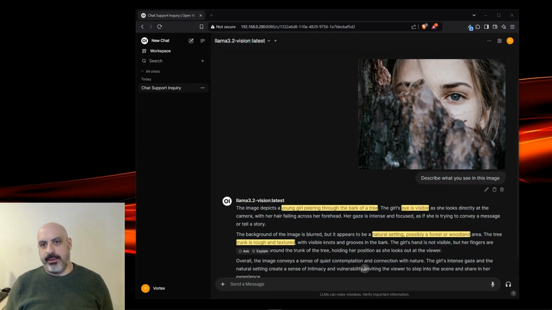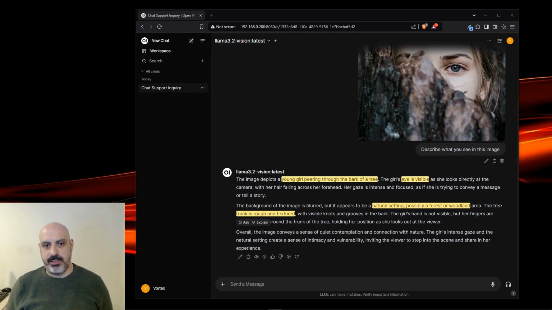this girl behind the tree bark. So when you've got one object slightly obscured behind another, it's interesting to see if the vision model is able to pick up on that. So let's analyze this one. It says, young girl peering through the bark of a tree.